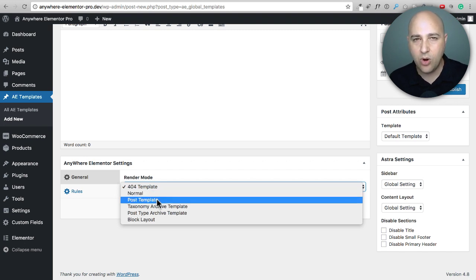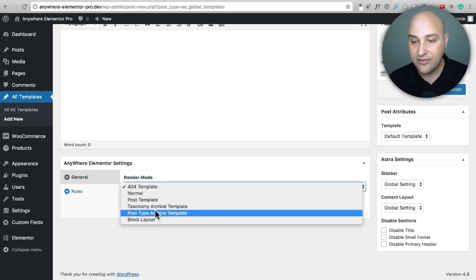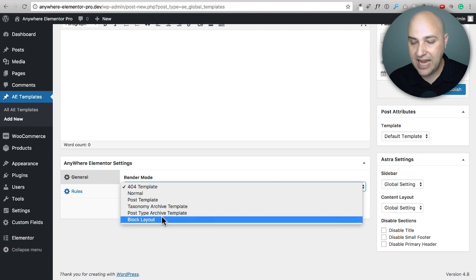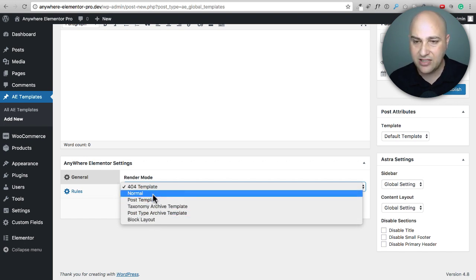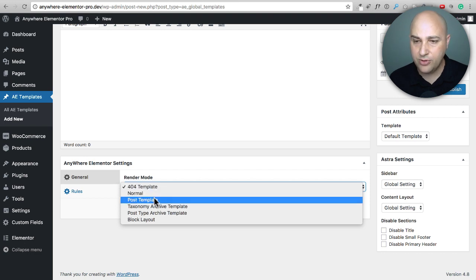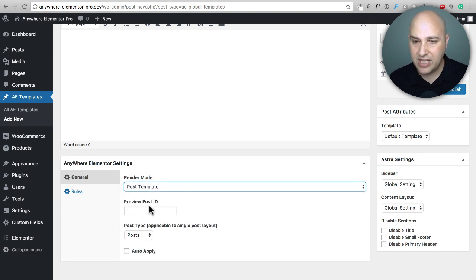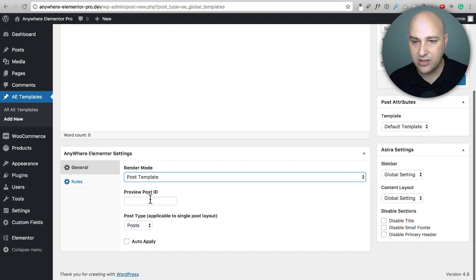This would be for a blog post or a custom post type or a WooCommerce product page. An archive template right here, and a block layout. I'm not positive on everything with the block layout. That's a new feature, and I won't be going into that in this video. So for example, if we choose post template, then we get these new options that reveal. So this is another thing where it's not super clear what it means by preview post ID.